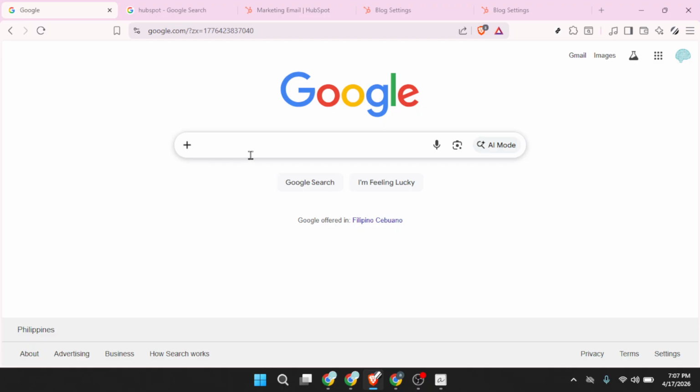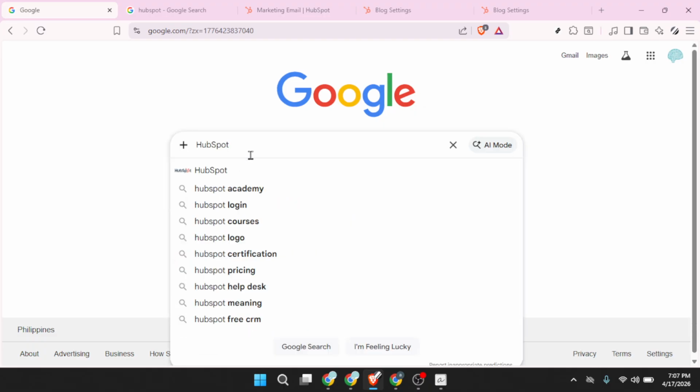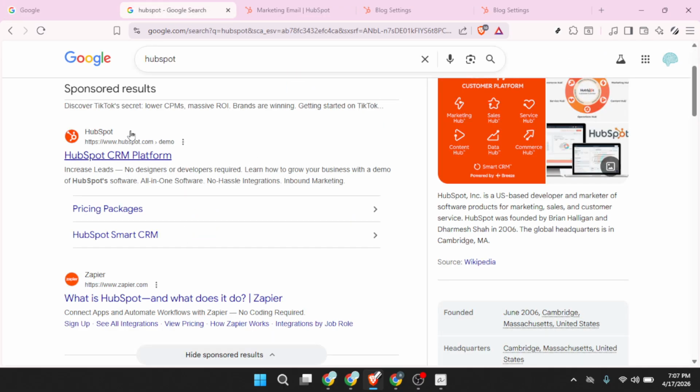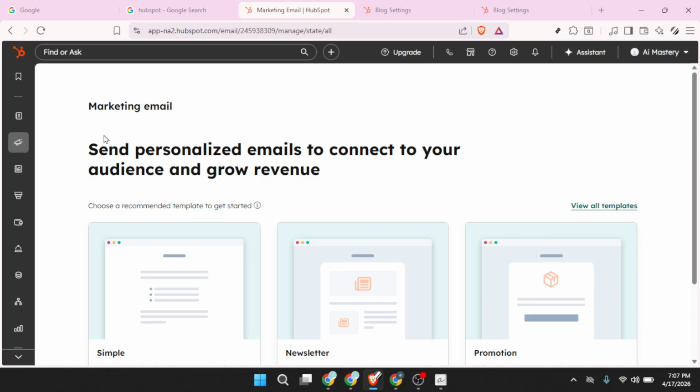Type HubSpot into the search bar and open the official HubSpot website. If you're not already signed in, log into your account. Make sure you're in the correct workspace and that you have the permissions to manage website content. If your organization uses extra security, follow any prompts to complete sign-in.